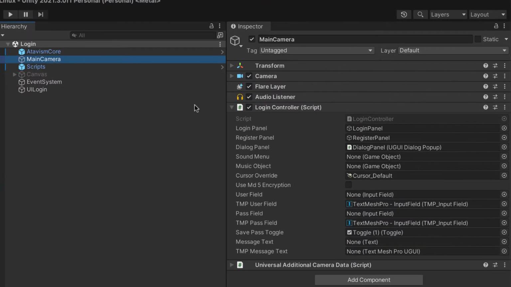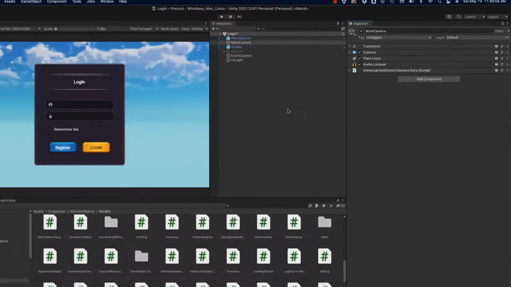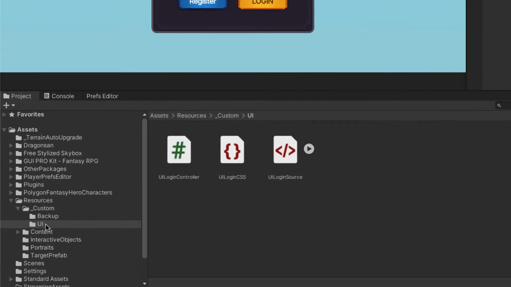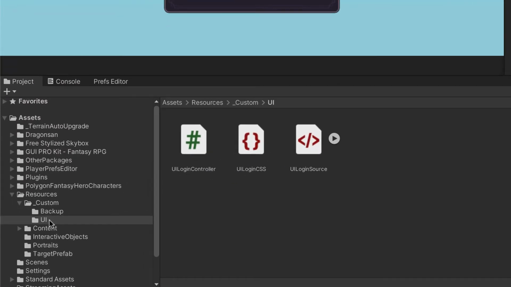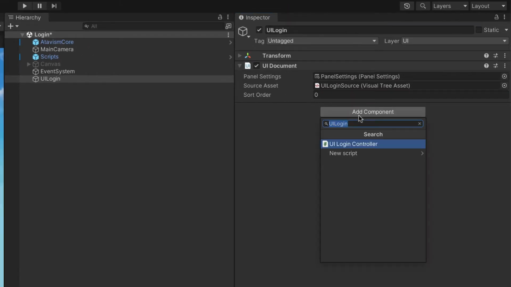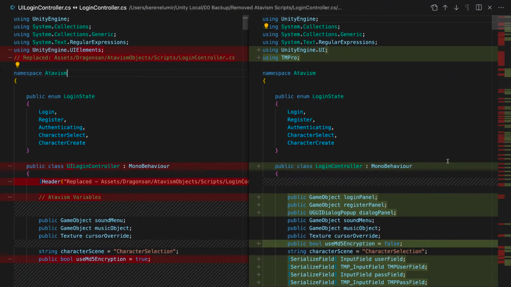And then back in the main camera, I removed the login controller script. Scary. Anyway, outside of this video, I already created a new file, and I threw it into the UI folder, and it's called UI Login Controller, and it's pretty much a copy and paste of Login Controller. I didn't have to change much to get it working. So first, let me add this code as a component to our UI login script. And now let's see how these differ.